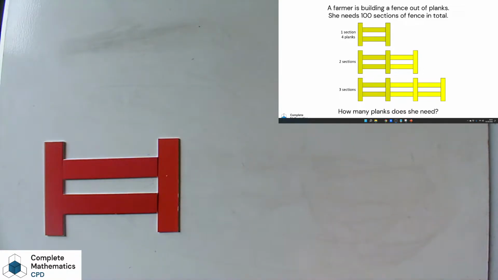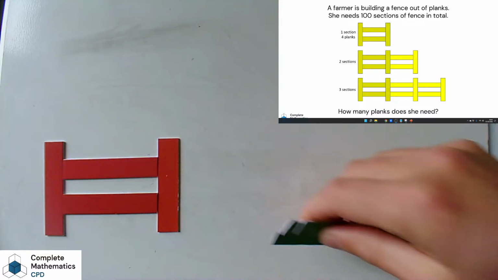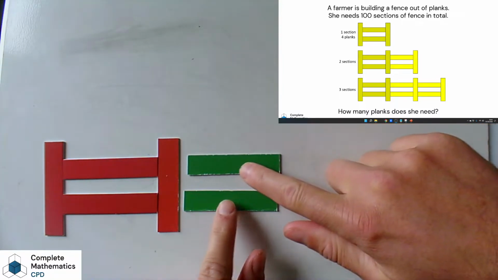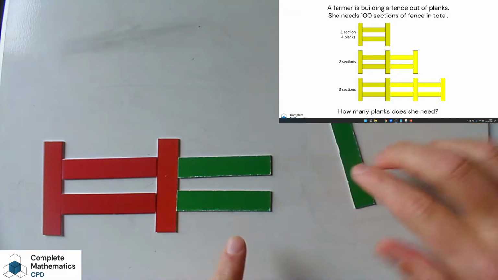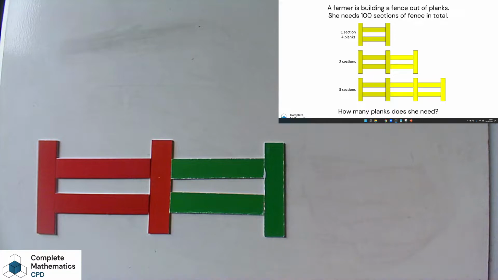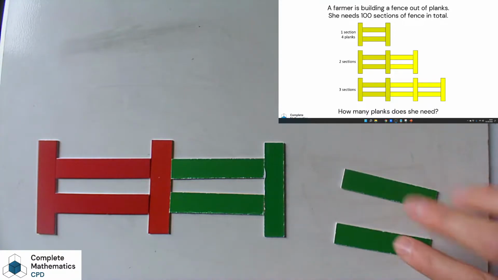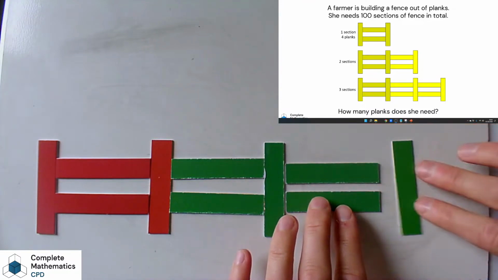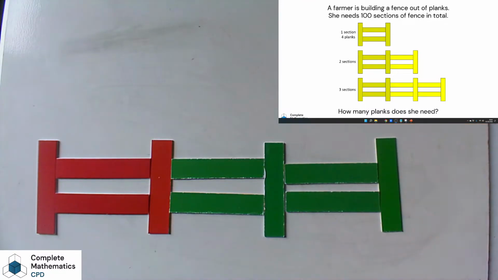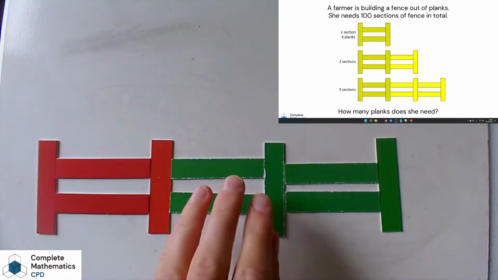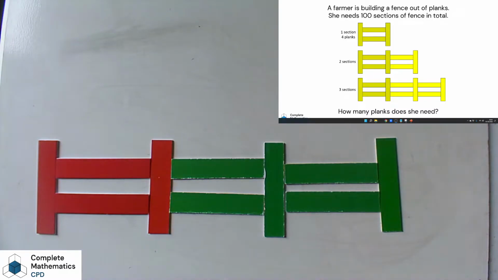But then when you actually physically build it with the algebra tiles, and use the reverse side so you can see the difference, you can see that you physically have to add on 3 more panels to make the next section. And then the section after that, and every subsequent section, you're going to need 3 more planks each time. I think it highlights a nice difference between the first term, or the first section of fence, and every subsequent term in this sequence.